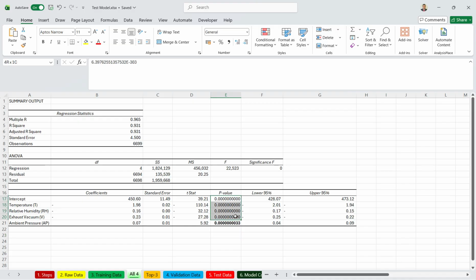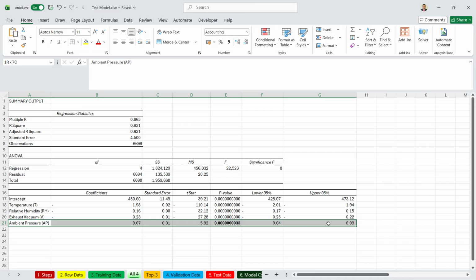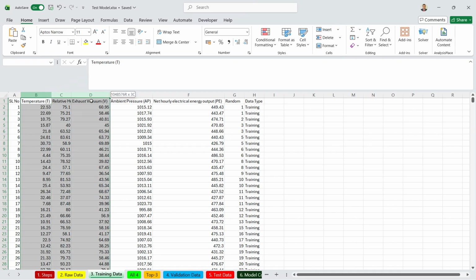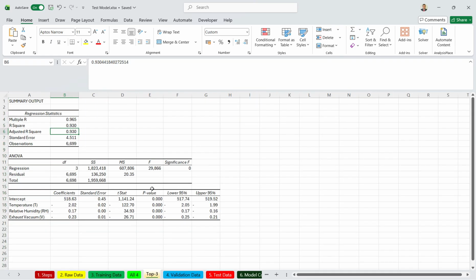You see, because the model is statistically significant, a lot of these p-values are basically zeros. Only ambient pressure started showing some number in the p-value towards the last. Apart from that, if you look at the t statistics, it has the lowest t, which is 5.92. So we can easily interpret that if we want to try another model by dropping one variable, probably ambient pressure is the one we should drop. That's what we did. Same way, you go to the training data, and instead of selecting all four, you just select these three and do the regression analysis.